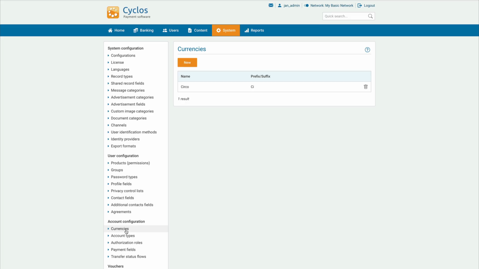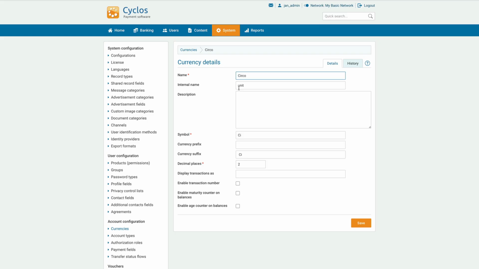We can add more currencies if we like, by pressing New. But don't create too many currencies. Let's inspect the currency we already created. This window shows all parameters for defining its behavior. We see the name and the internal name. If necessary, we can add a description to distinguish it from other currencies. In our case, we don't need that.